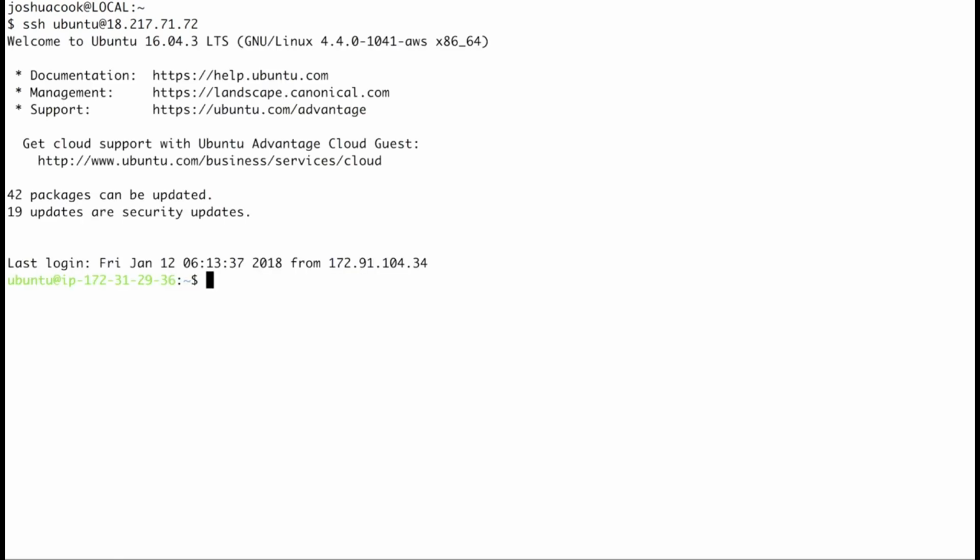And here we've connected to the server. We can verify that Docker is in fact installed by typing docker -v. So the first thing that we're going to do is actually pull the Jupyter image that we want to use to run our Jupyter Notebook server. We're going to do that by the command docker pull jupyter/datascience-notebook.